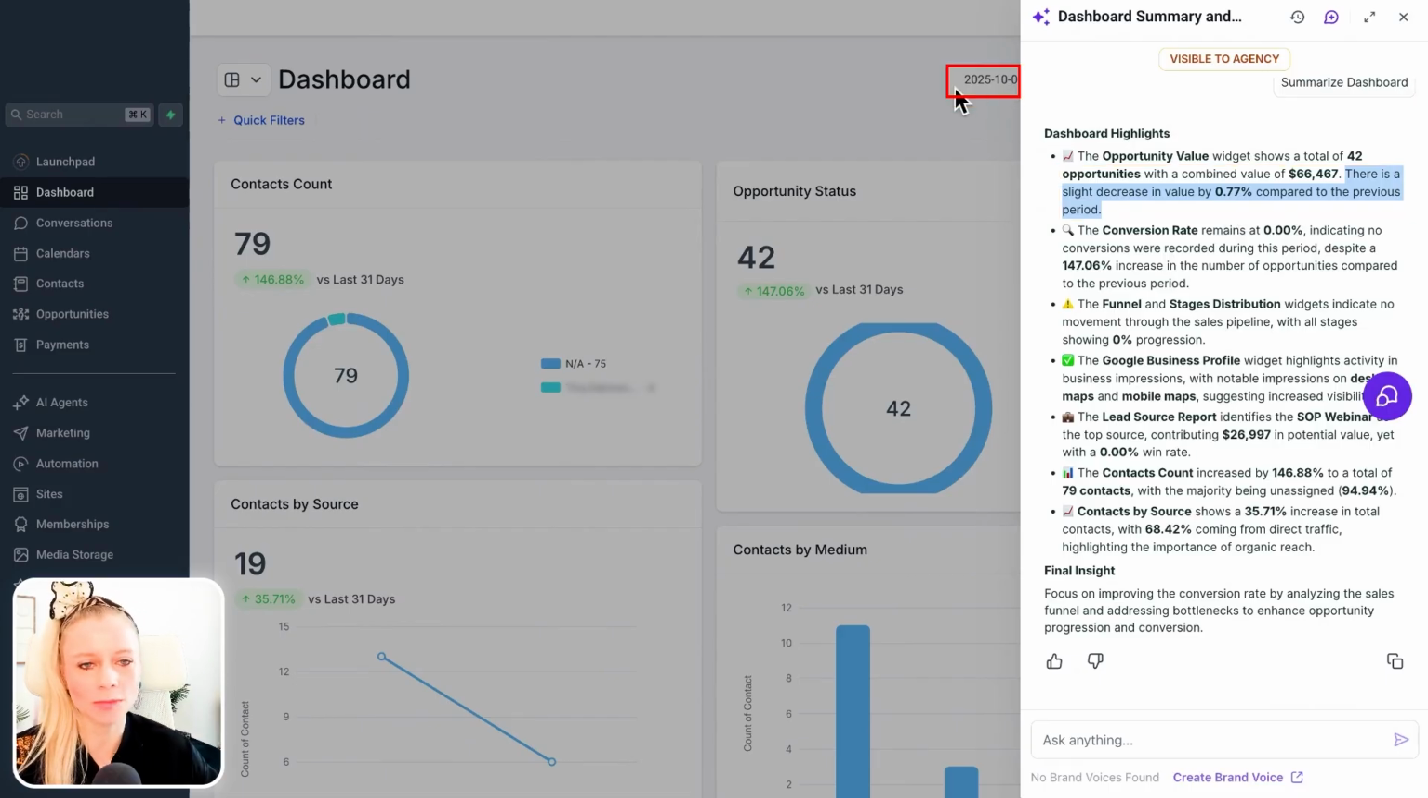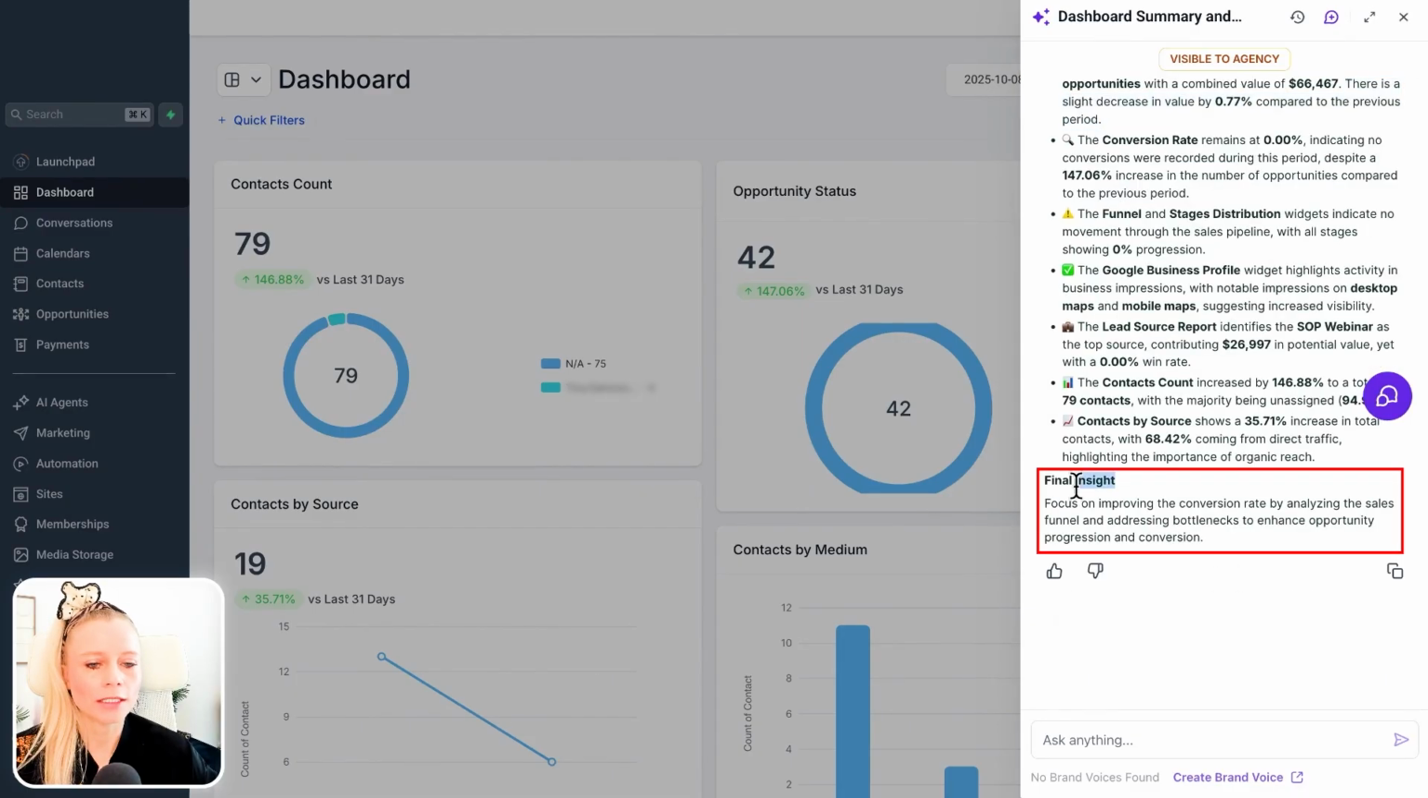You can obviously change the period right here under the dates when you want to pull the data and pull the summaries, so that you can identify downwards trend before they hurt your revenue. Then the final insights right here based on all the data is focus on improving the conversion rate by analyzing the sales funnel and addressing bottlenecks to enhance opportunity progression and conversion.